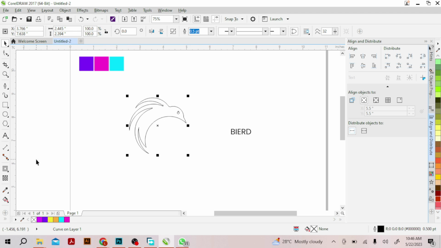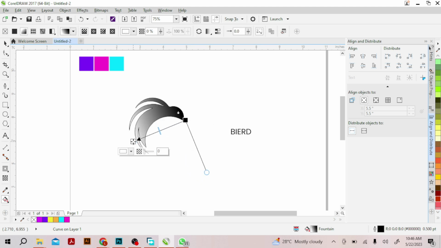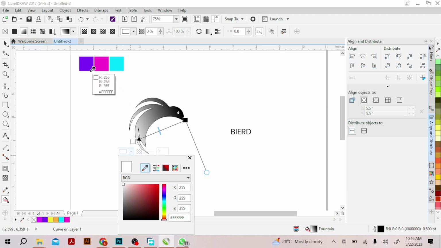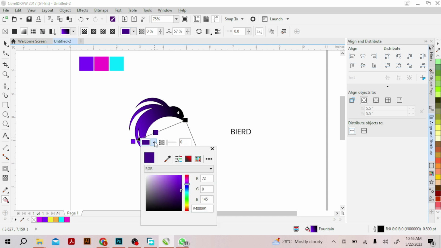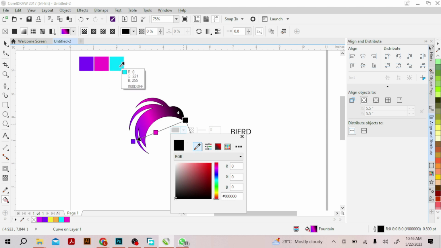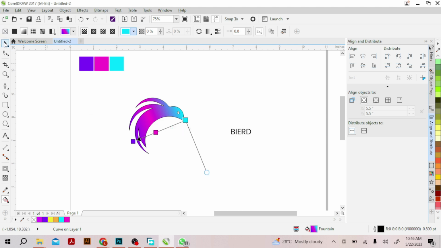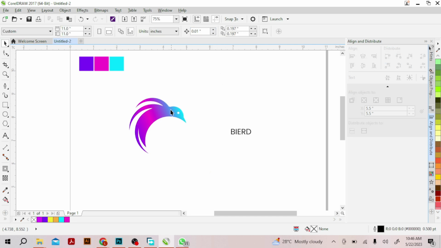We're adding all these colors to it as a gradient. You pick your interactive tool and you hover over it. Your first color is the blue one, which is this one. Then your next color is the pink one, which is this one. And the last color is the turquoise blue. Just something like this is okay, just for illustration's sake. Let's move on.